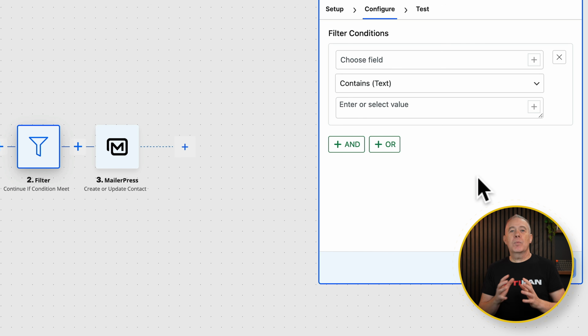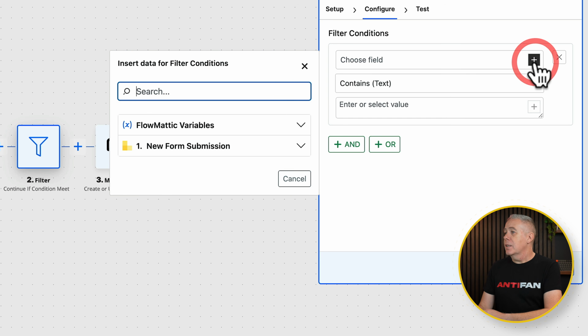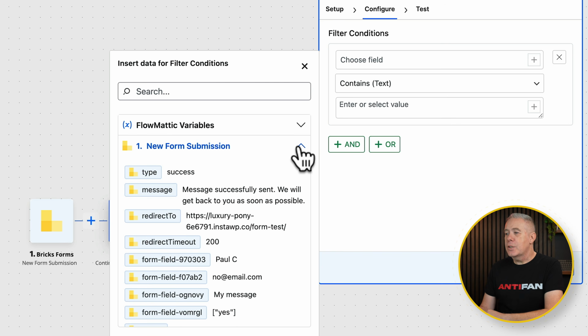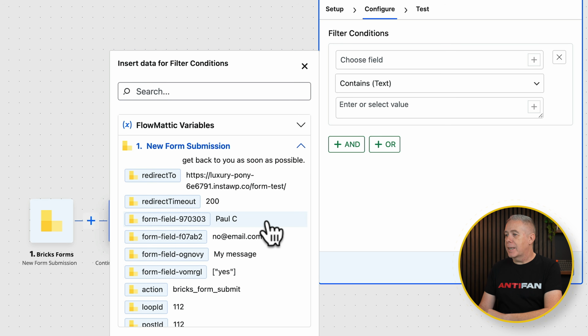And now we can map up what we want to use as the condition that needs to be met. In this case, the filter that has to be marked as yes. So we want to specify if someone chose to subscribe to say yes, then it will continue. Otherwise, it doesn't. So we're going to choose our field. And from here, we can see there's our form submission from Bricks. And inside there is all of our data. So what we want to do is choose what we want to check against. So in this case, it's whether they've chosen yes.